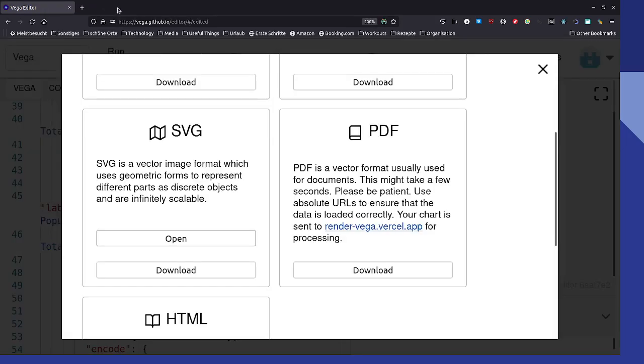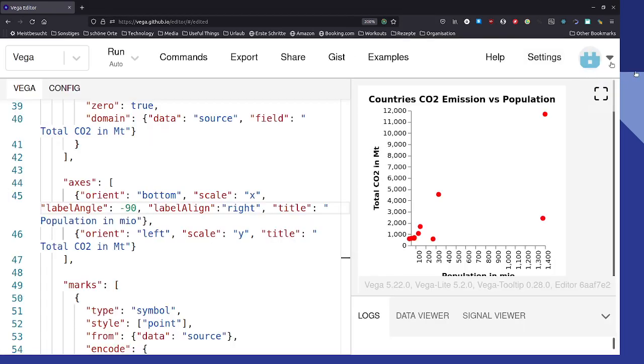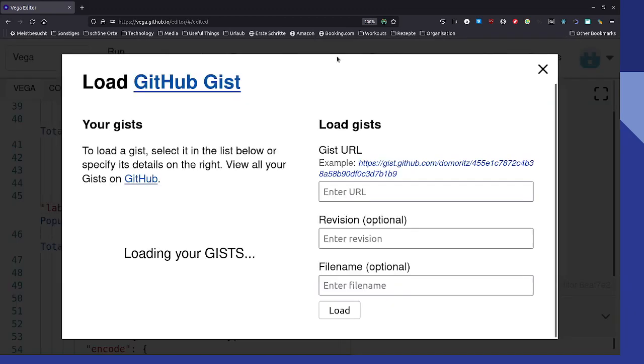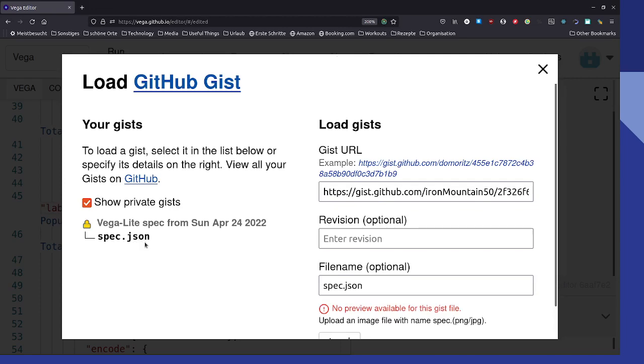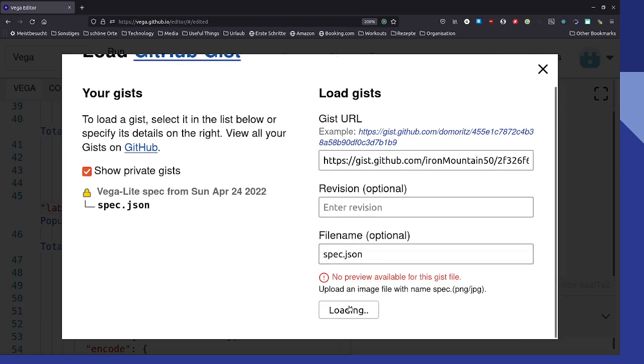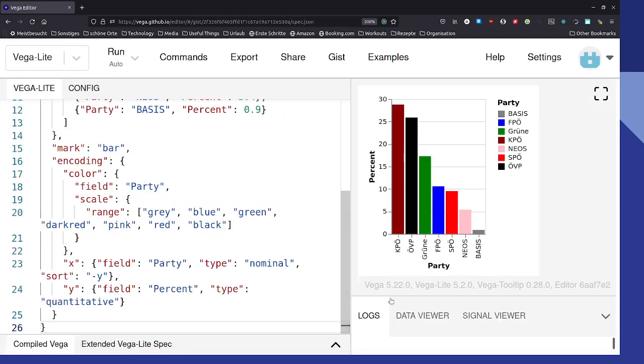A cool feature of the Vega Editor is also to collaborate in teams via GIST. One just has to sign in with one's GitHub account. I already have done this before, and then the GISTs can be loaded like so. You can see our second example was loaded successfully.